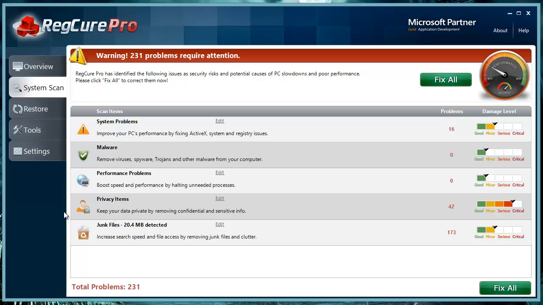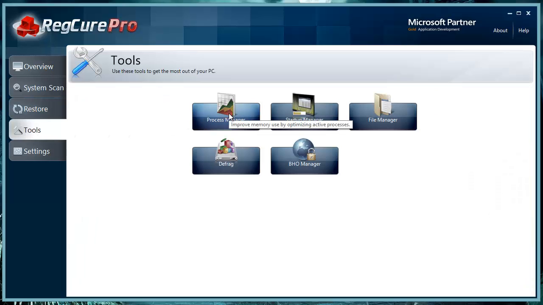And it has a lot of additional tools also. It has where you can set restore points. It has a process manager which shows you all the programs that are currently running, and a startup manager, which is really nice because this tool allows you to disable startup programs so your computer boots and loads a lot faster. It has a file manager, a built-in defrag, which basically just uses the computer's default system, and then the BHO manager, which is a browser helper object manager.